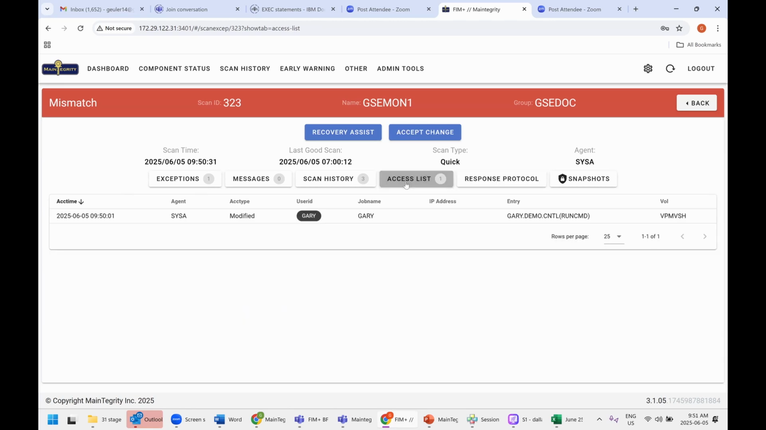If I look at the access list, this is from SMF, so it's showing you the date and time the file was changed. It's showing you that the member was modified. It was modified. It wasn't deleted or added. That's the user ID that did it. And because it was a TSO job, the user ID and the job are the same, and that's the member that was changed. If I came in on IP, there would be a TCP/IP address there.